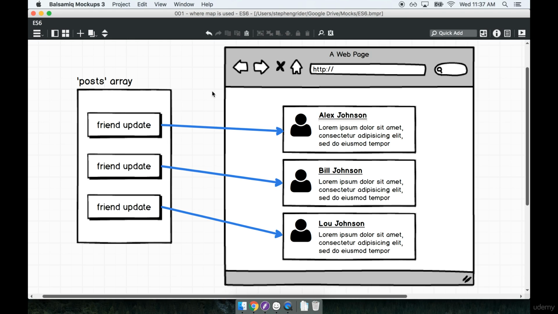This would be a perfect use case of the map helper. I want to take each object representing a post, I want to transform it in some fashion and produce some HTML to show on the screen. I could use the map helper for that to great effect.